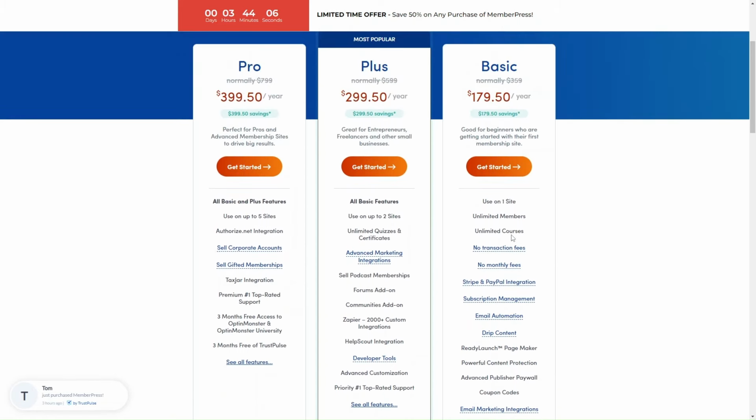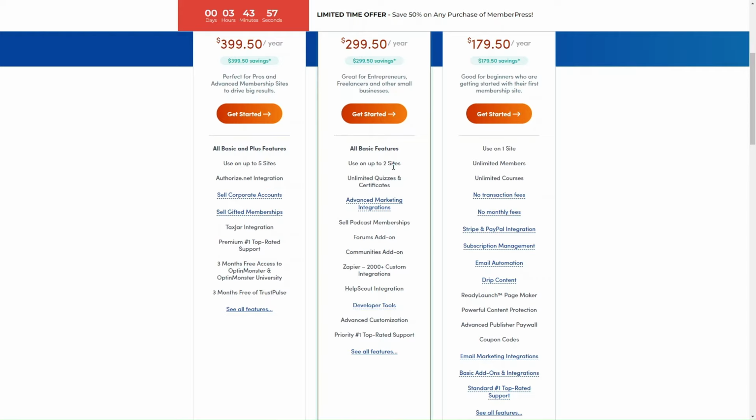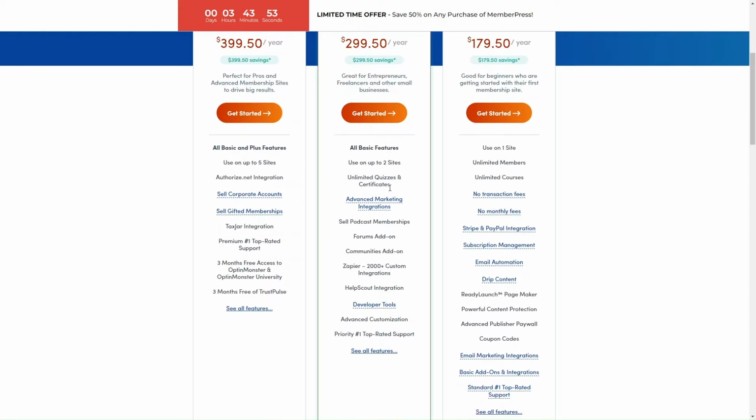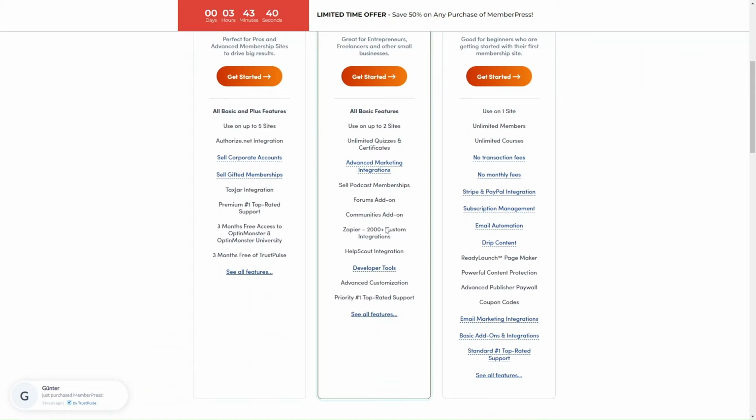With the plus, you have everything that's with the basic, but this time it changes up to 2 sites, and with the plus as well, you get unlimited quizzes and certificates. You have a little bit more advanced marketing integrations for ActiveCampaign, ConvertKit, and drip email marketing services as well. There's also integrations with Zapier with the plus membership, and there's a little bit more customization as well.